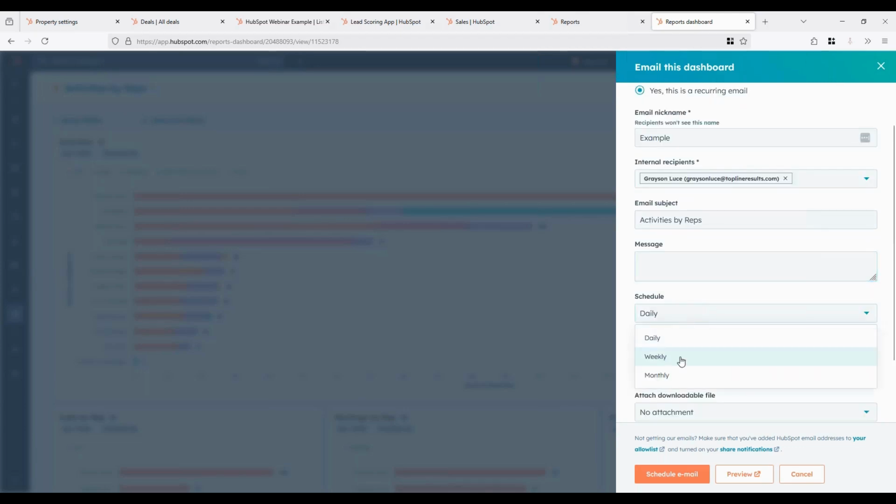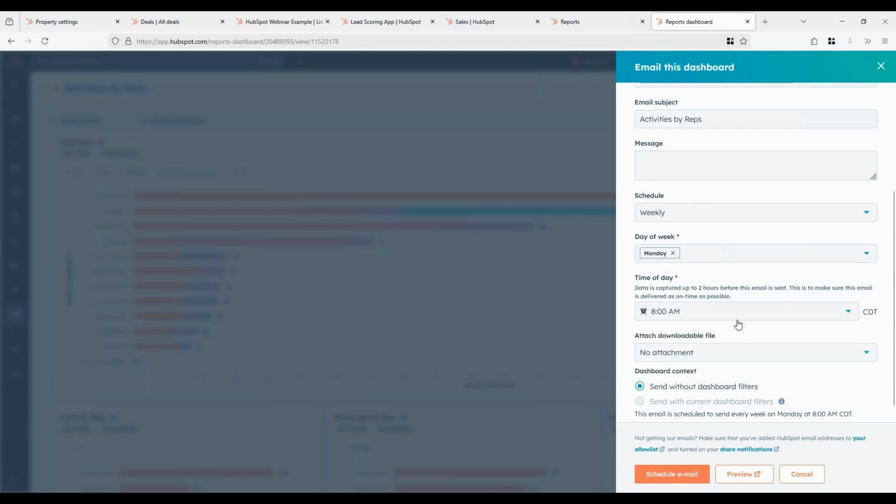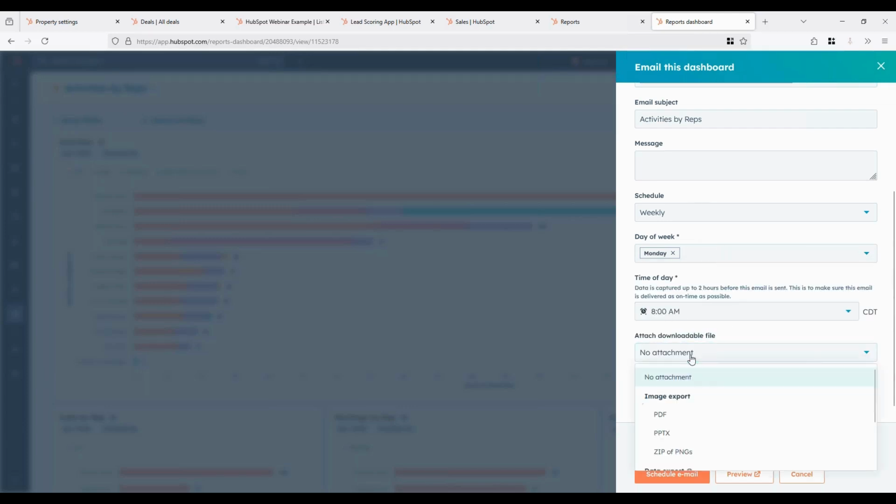We can attach our schedule. So maybe we want this every Monday. We can also select multiple days of the week. So maybe if we had a Monday and Friday call, we could select those options as well. Again, just like before, we'll choose our time of day.